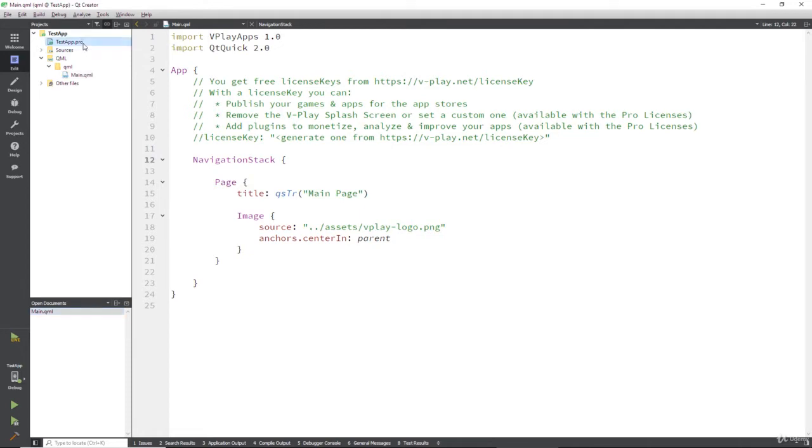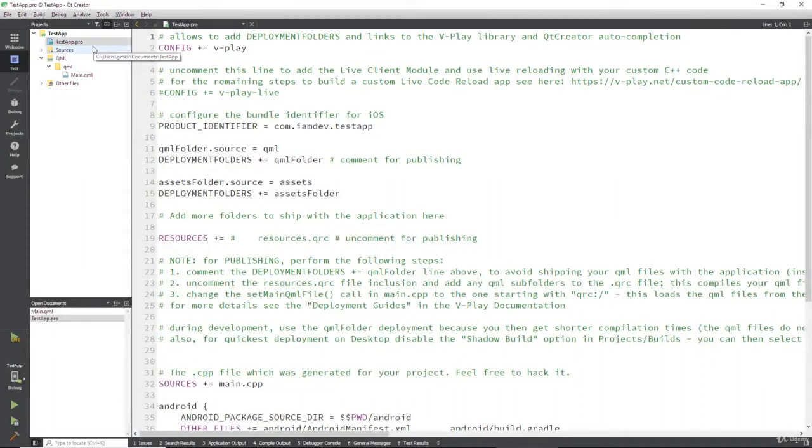The first thing that we have is this file called testapp.pro inside of the folder. This contains a bunch of information that's relevant to your app. For example, when we created our app, we created a product identifier, and this is where the application will pull it from in order to publish it, compile it, debug it, whatever it is. It also has a bunch of other properties, such as deployment folders, asset folders, where to look for the source of the asset folders, etc.